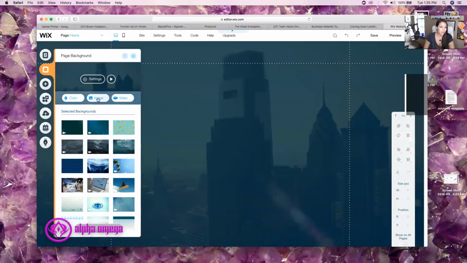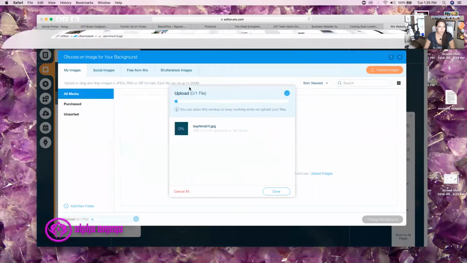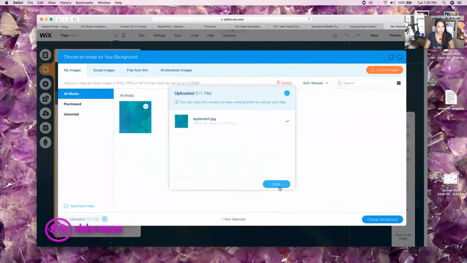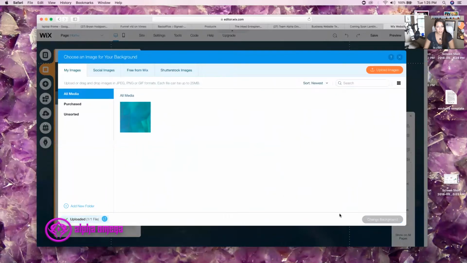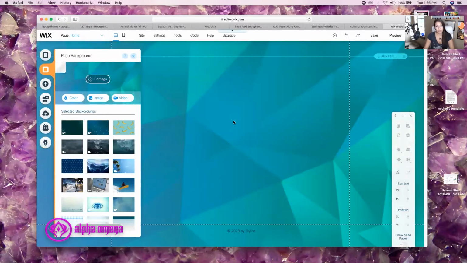So what I did was click image, upload images. Then I just click it and it'll upload. Click done. Then when this one's selected, select it, change background. The reason I chose this background is because it's somewhat plain and it matches the background colors for the quiz, because the quiz is blue. Keeping it as congruent as possible is best.